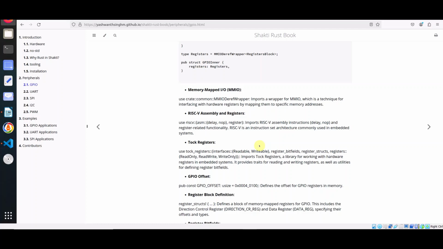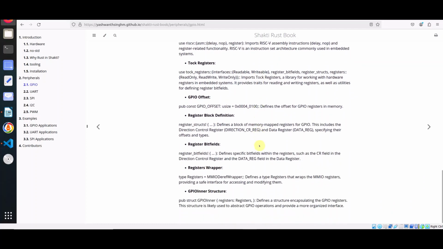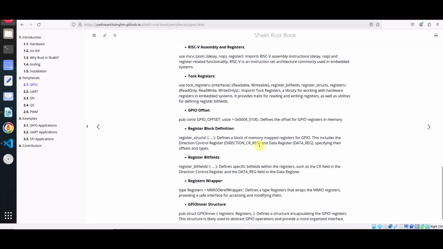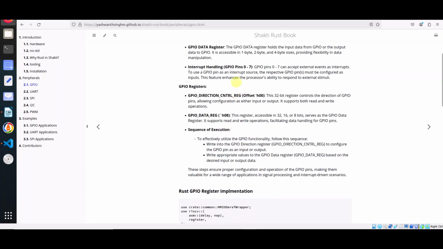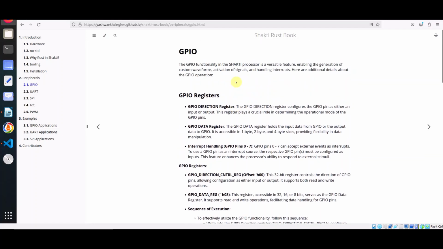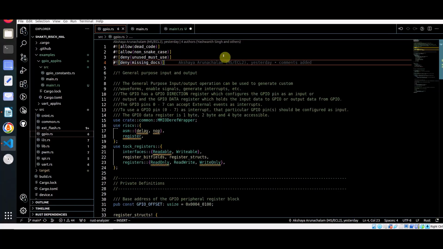There's also other things like tock-registers, which is a specific crate that we are importing from a specific library to represent your registers. It essentially makes it way easier to deal with registers than actually going into specific detail about it. And then we have other information like your bit fields, your wrappers, etc. So now let me open up the code and actually show you how this GPIO functionality was written in Rust. And so here it is.